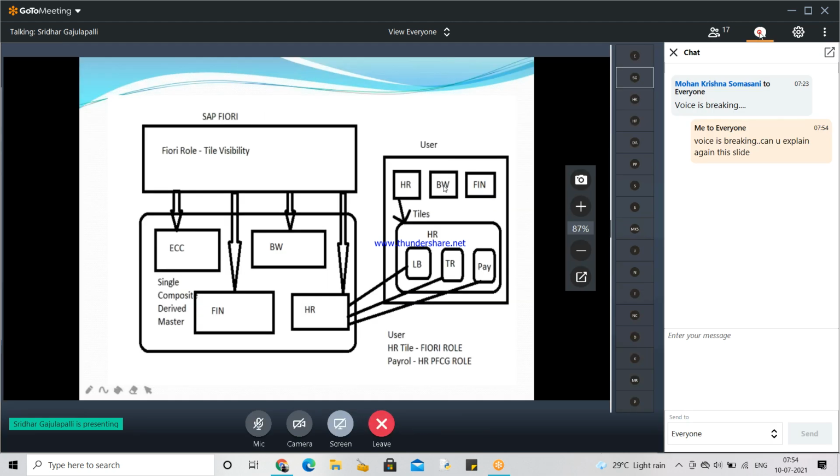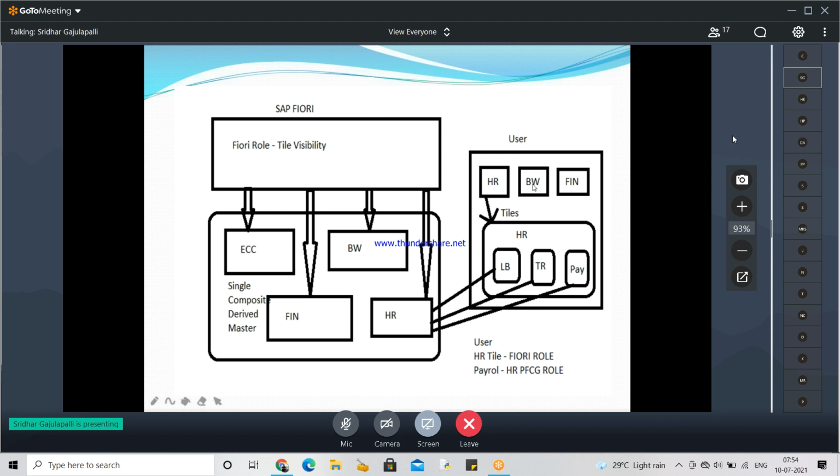Suppose now I am clicking on a BW report. I have a BW report on my Fiori screen. That BW report is fetching data from the BW system. Fiori is connected to my BW system. Or if it is S4 HANA, all these applications will be within your S4 HANA model. Okay. Is this clear, all of you?